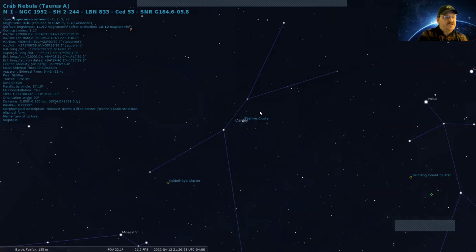But the Beehive Cluster, if you can find this, I would suggest using a star app to do this, which there are many on the market that are free. Basically, find the constellation of Cancer, and right in the center of it is the Beehive Cluster. I'm going to zoom in.